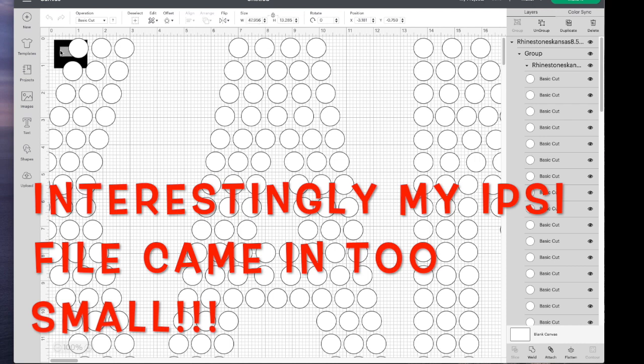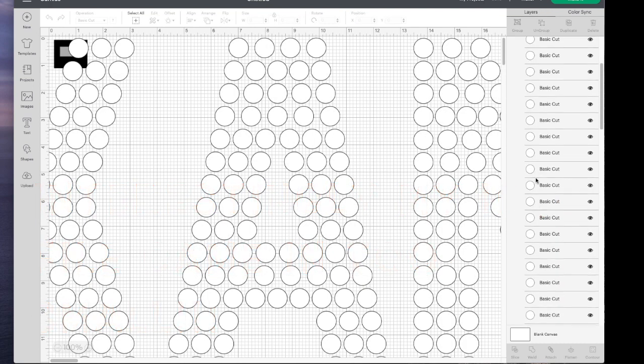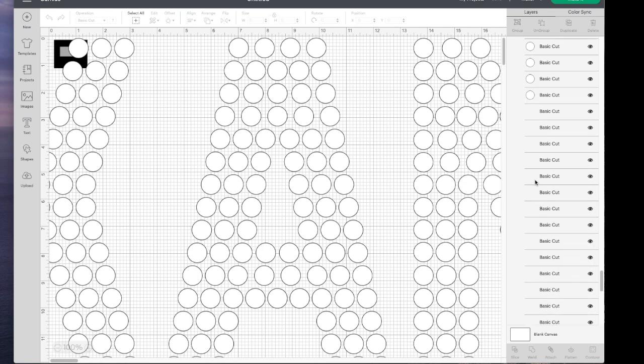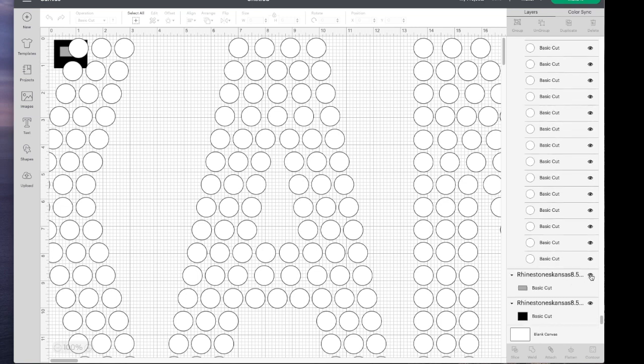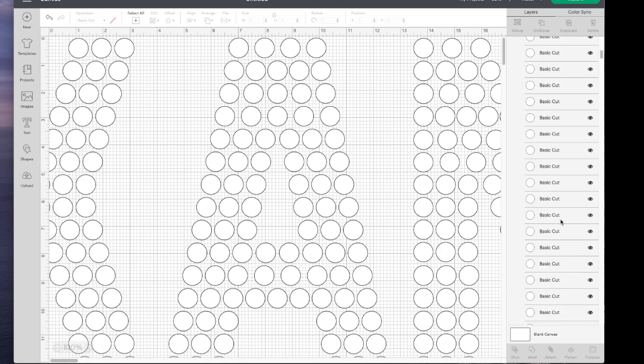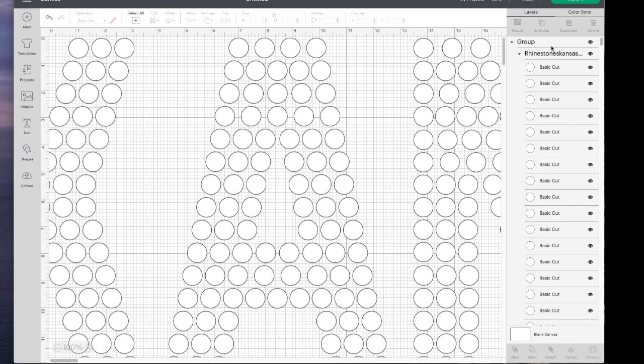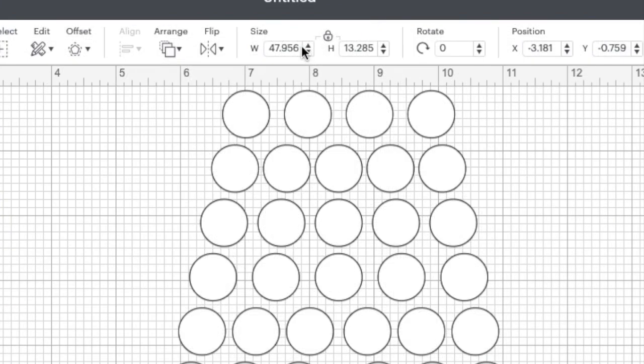Now first I want to get rid of these two shapes. So first I'm going to ungroup, and then I'm going to go down and find those. In mine they showed up at the bottom, so I'm going to hide both of those. Then so that I resize everything at one time, I'm going to go back to what says group. I've grouped them together. And then right here, where it currently says 47.956, I need to put in the size I really want it to be.